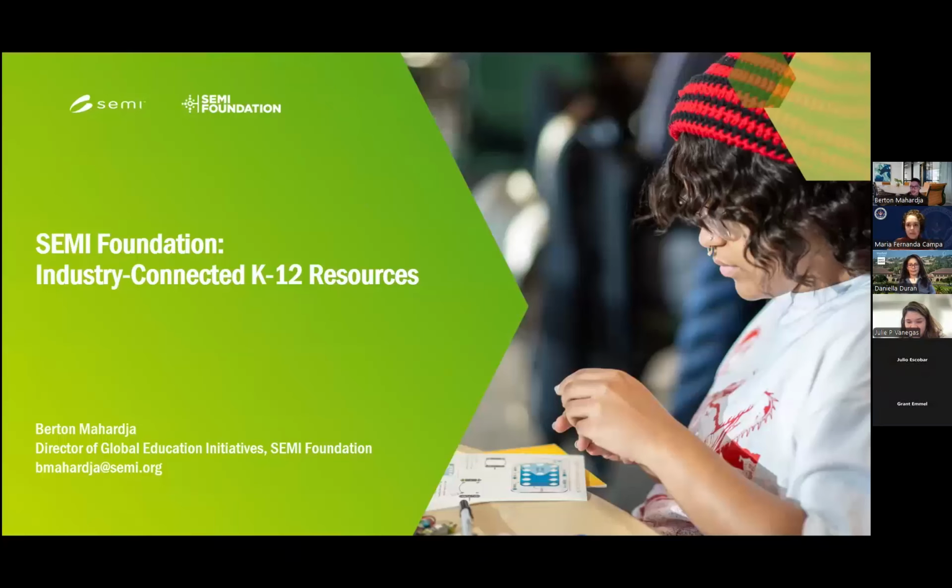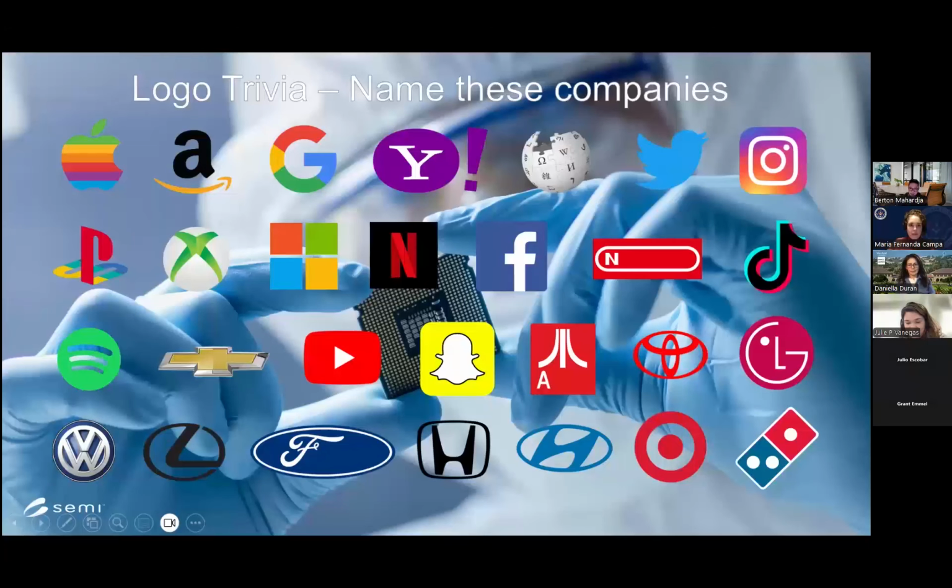So as Maria mentioned, I'm Burton. I work with Semi Foundation, and I'll talk a little bit about my background, who we are, but typically we like to start with a logo quiz, and I won't put anyone on the spot for doing this right now, but this is our typical entry point where we're trying to talk to students about semiconductors. They can't go 5 minutes without touching one, but it's hard to really get them to understand the impact that semiconductors can have on their daily lives. So we typically start with this, where it's a little bit of a fun way to get them going.